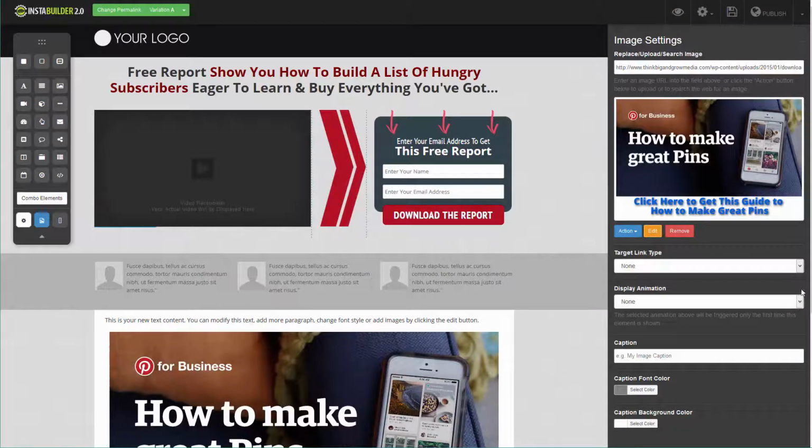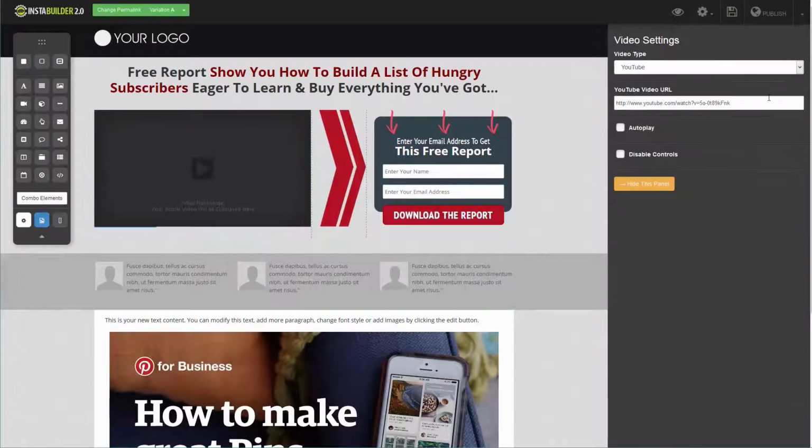An image, you can target URLs and pop-ups. So if you want to make your image so it has a pop-up block for sign up, then you can do that. All right, so it's pretty flexible. Videos, you can put in YouTube videos, Vimeo, your own hosted, or any embed code.